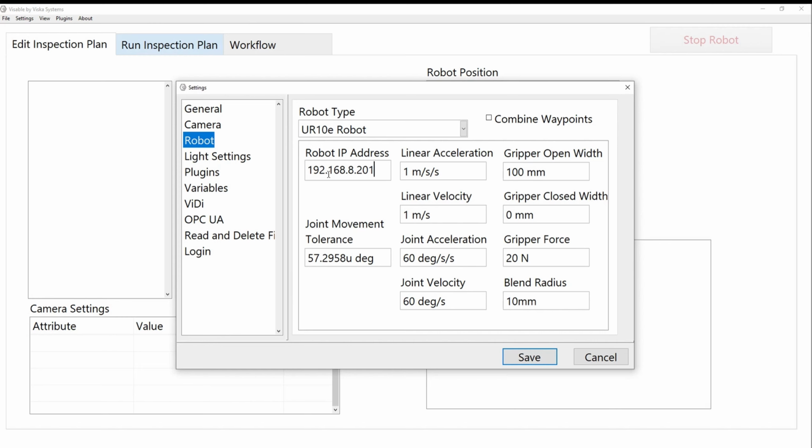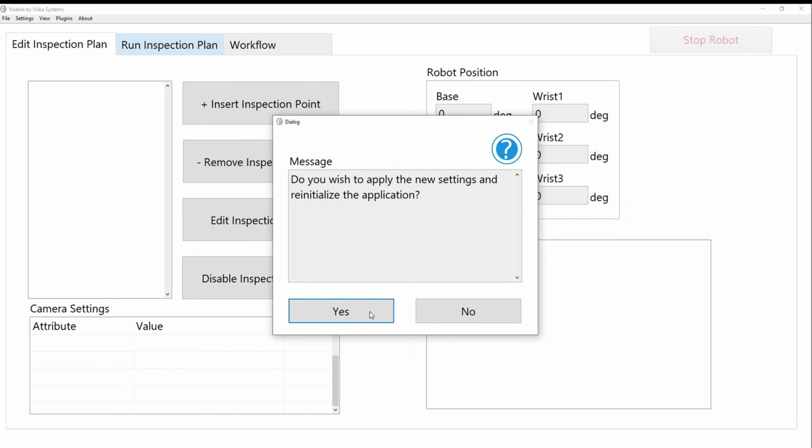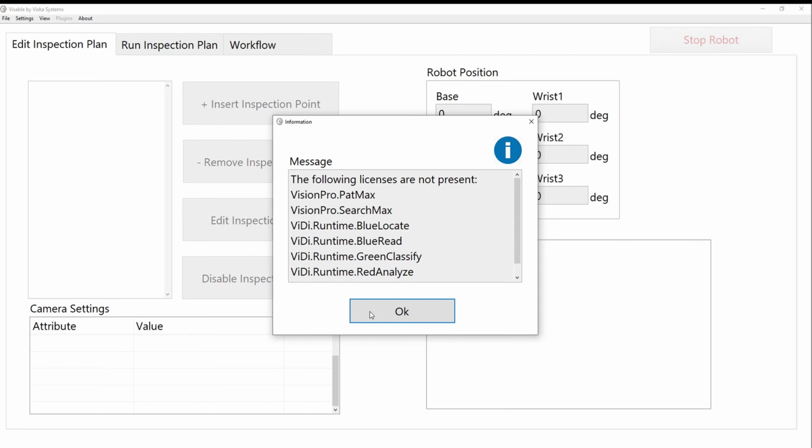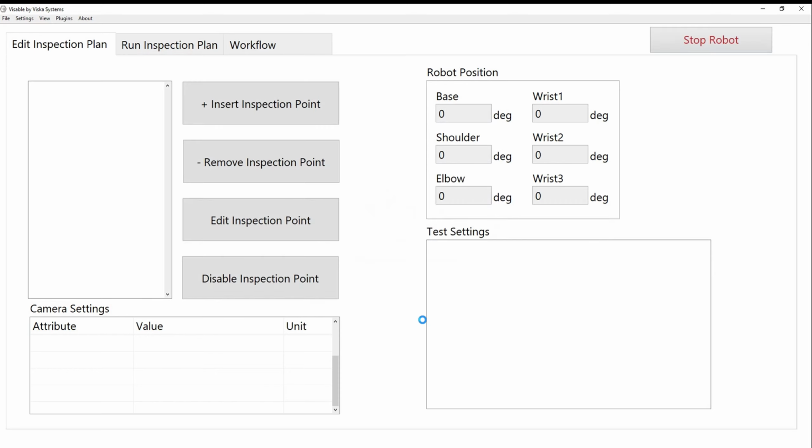So once this is set up correctly, you just type it in, you will hit Save, and the app will reinitialize. You click Yes, Visible launches. This will not appear for you. This is just because I have the VIDI dongle disconnected from my PC. So I will click OK, and the robot will proceed to connect to Visible. This process may take a number of moments. And once it is complete, the tab will disappear and Visible will proceed as normal.